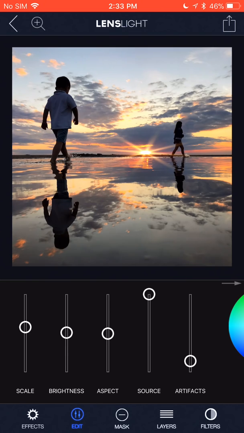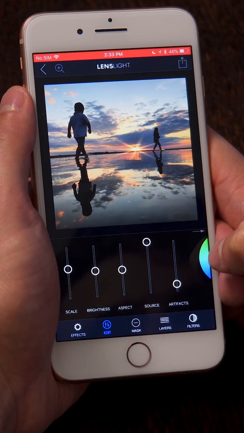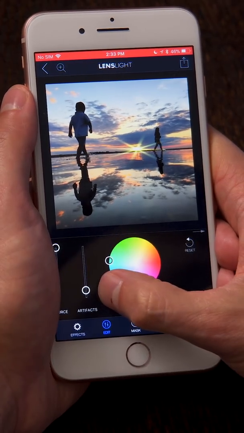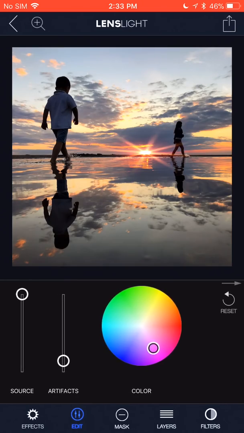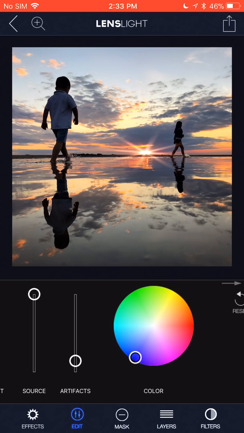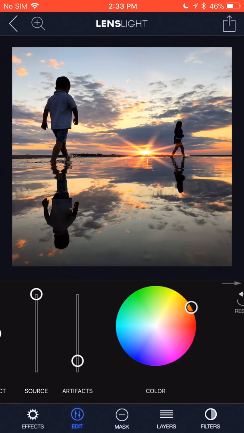Okay, we're almost done. There's just one slider left, and that's actually not a slider. That is the color wheel. So if I swipe my finger across the screen to open up the color wheel, I can actually change the color of the sun. So I could pick blue if I wanted to, though I don't know why I'd pick blue. So instead I'm going to pick an orange tone.